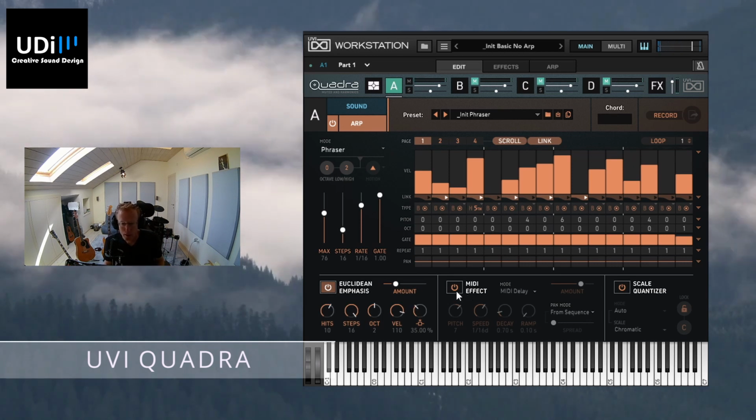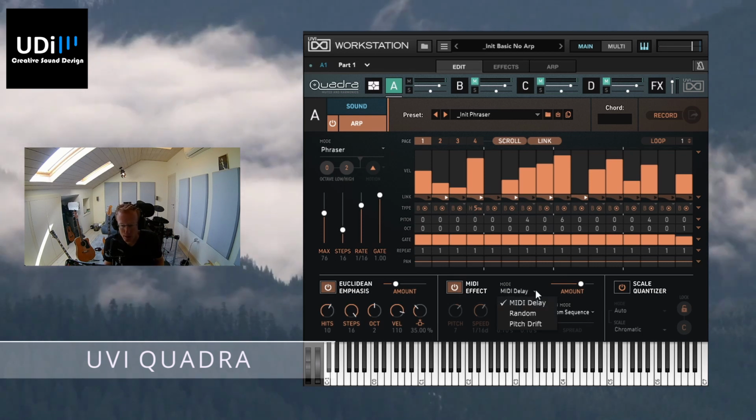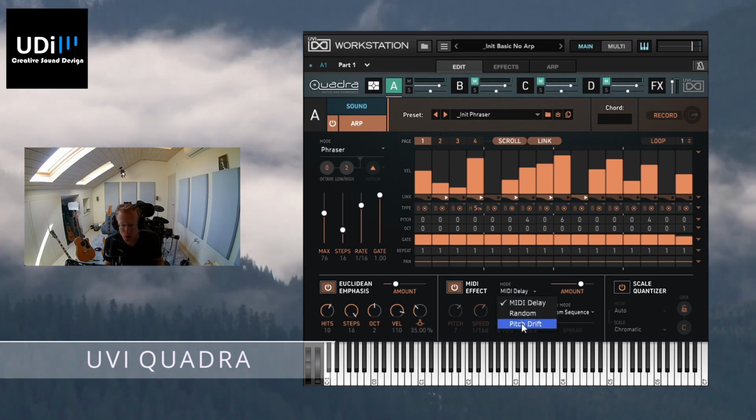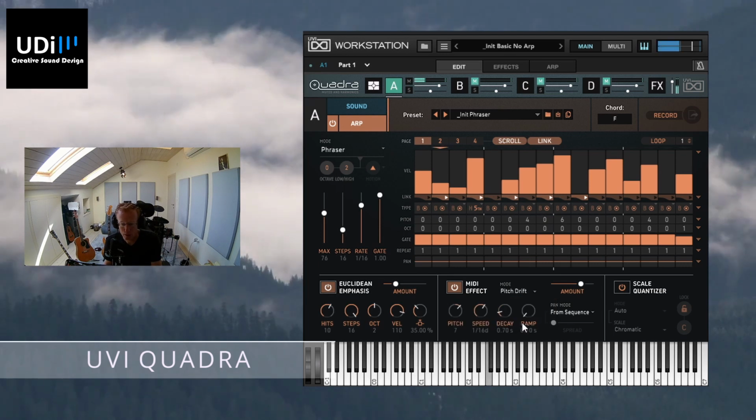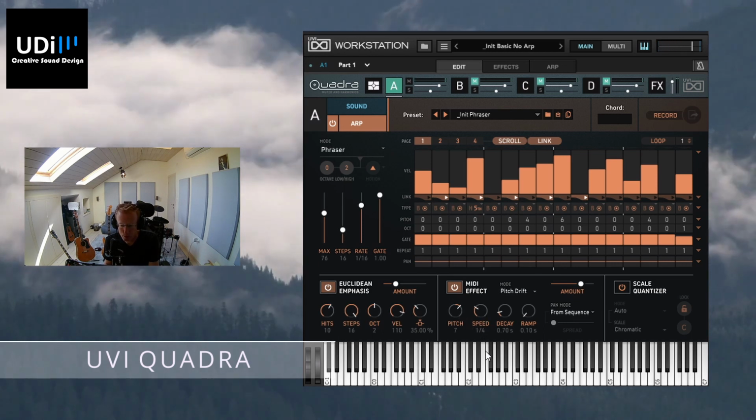Cool, and then I can actually add some MIDI effects. Right now we have MIDI Delay, and I can do a bit of pitch drifting here. But that's a bit too much, so I'm going for quarters, and the ramp will be slower.